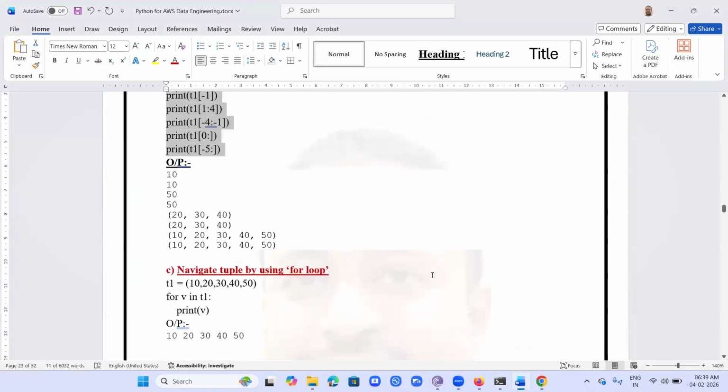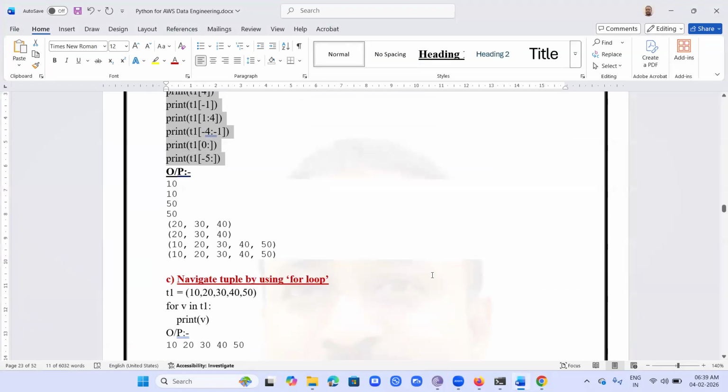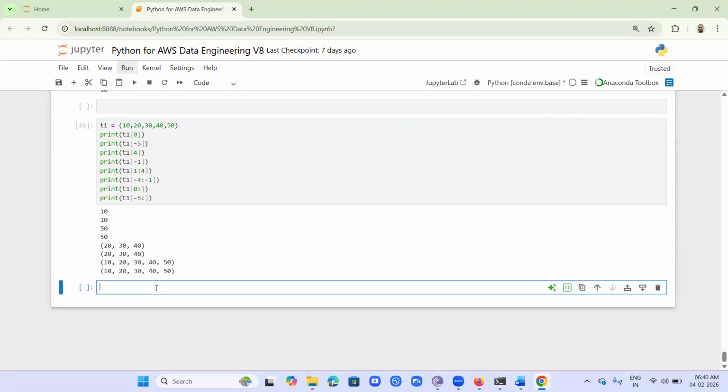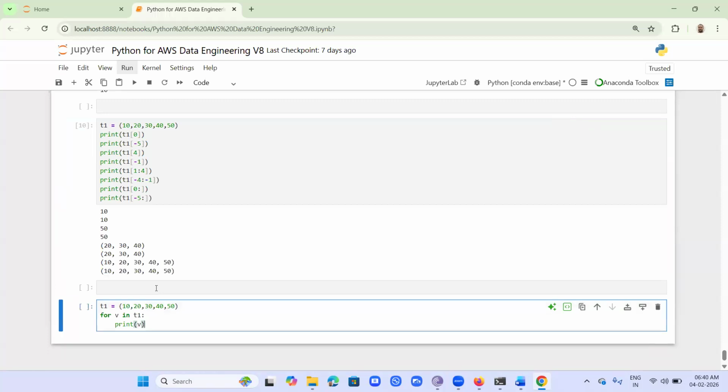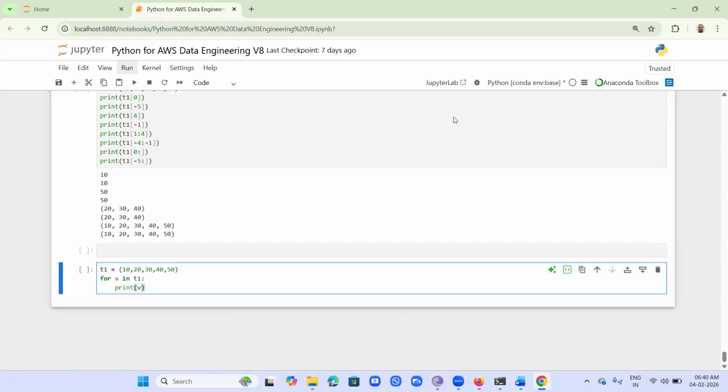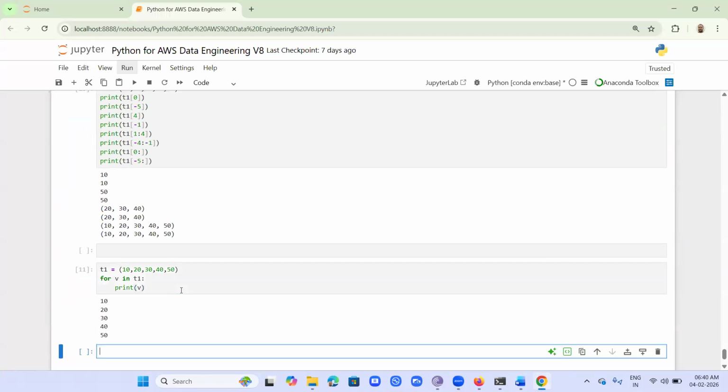In a similar way, we have one more important one, the for loop. For loop is specially designed to navigate collection frameworks. Let me write this example. Let me discuss it so that you will get clear clarity. If you see here, we are navigating these values using a for loop. Let me execute this one. See the output. We got values 10 to 50.